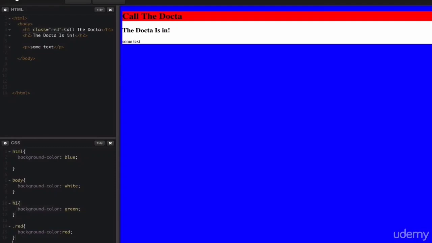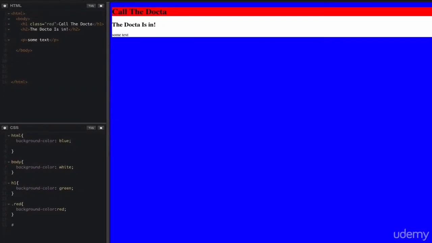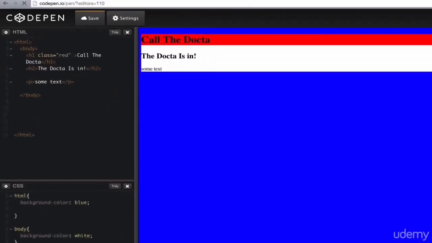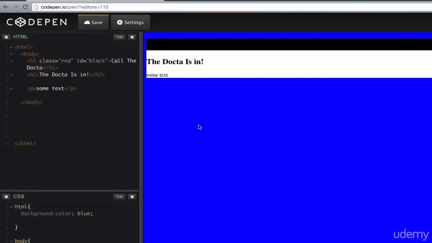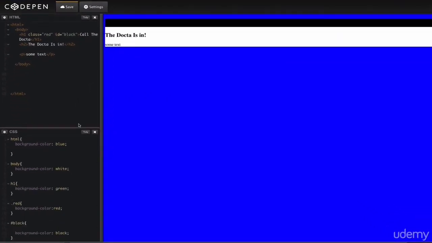So let's go be even more specific and have an ID of black. We'll say background color is black. And let's leave the H1 class red, and let's also add the ID black. Now, can you guess what's going to happen? ID is much more specific. ID is the most specific that you can get.